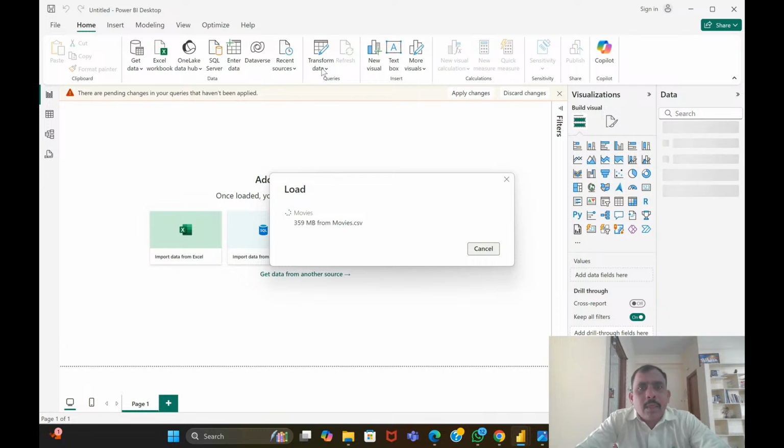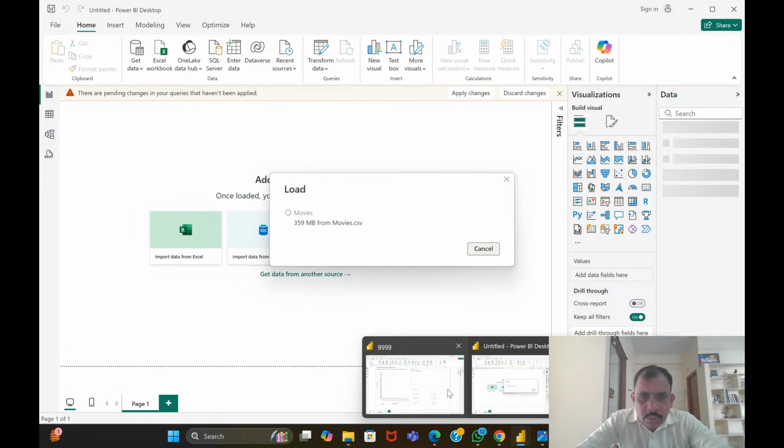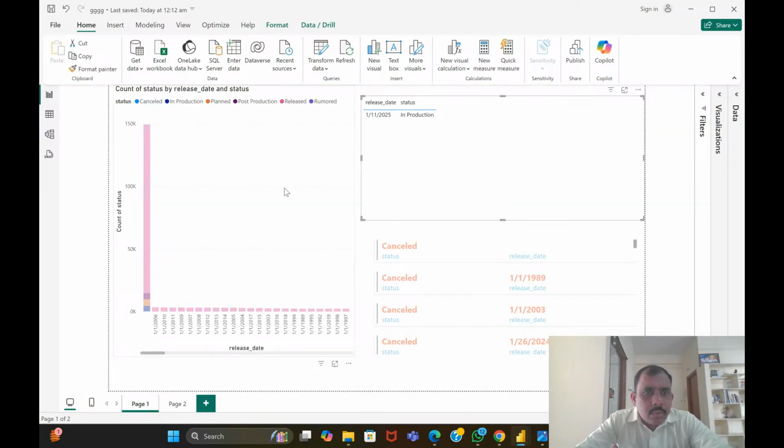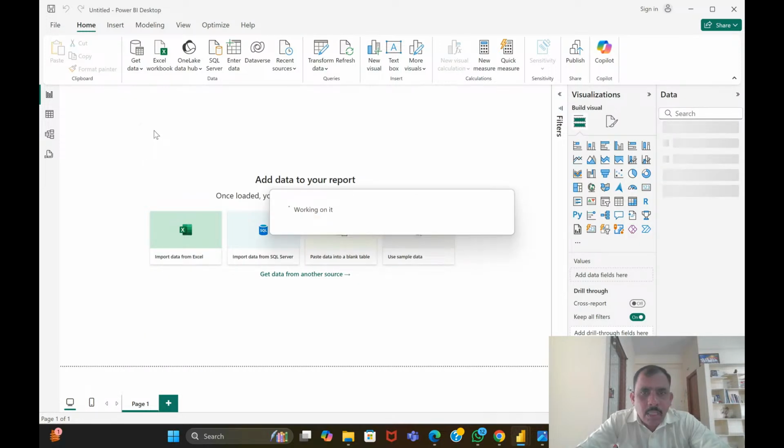We can add new visuals also from more visuals, all those things. Let it load. The router is loading. Meanwhile, I want to show you this. I already briefed the information about this one: the count of state means this y-axis. Okay, I think the data is loaded.